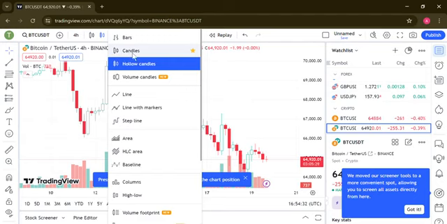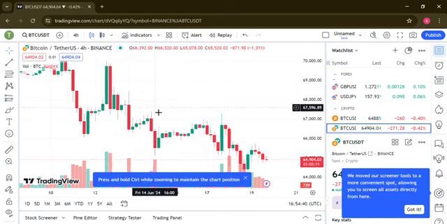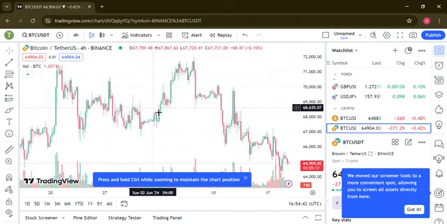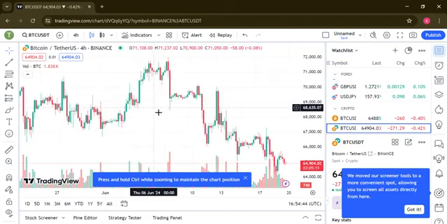So I'll just click on this candle and I'll add it to favorite. I'll just click on this star to add it to my favorites in case of next time. So I'll click on the candles. As you can see, this is how my chart looks in the candlestick chart.